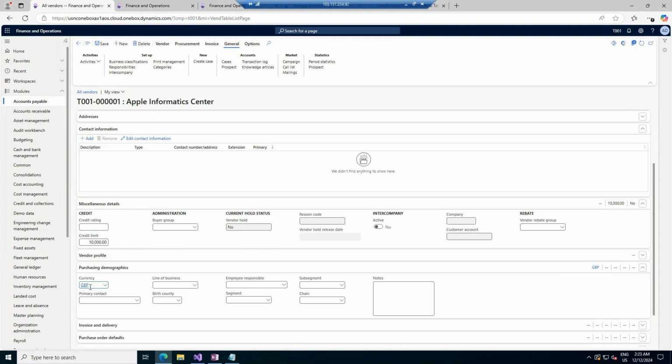GBP means Great Britain Pound, right? Pound sterling. So what I'm saying over here is this is the GBP. So I want one more field over here which suggests what is the current credit limit of the vendor. This is not there in the system. Then what is the approach?